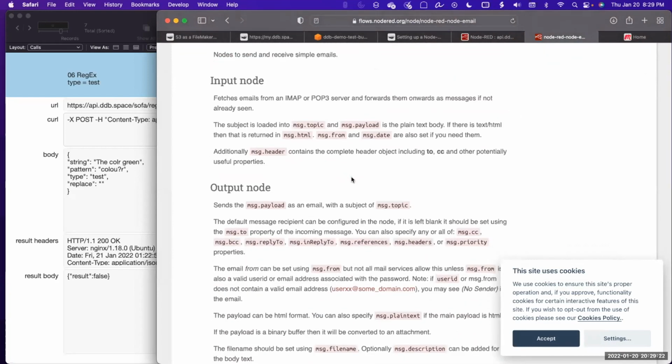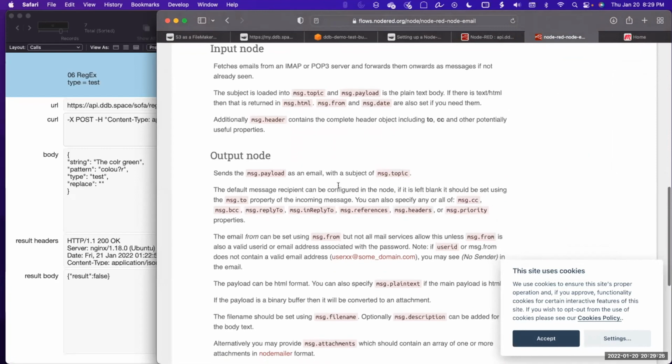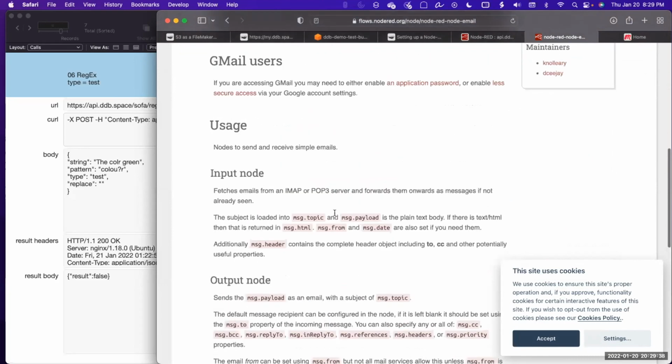And so here we have the output node. I guess this is for sending an email. So the message.payload is going to go in the body, and then you have all of these other points to set, these different characteristics. The input node, yeah. So here's where you see it's not clear.